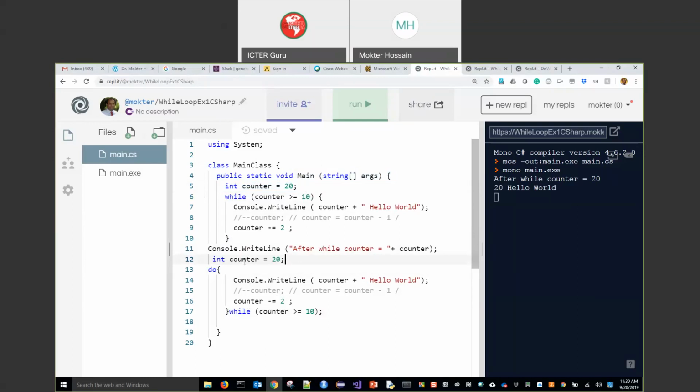Yes, I declared already counter variable, so I cannot redeclare it. I have to just reassign it. Cannot send again. So you see the difference? Since I declared it here, I cannot redeclare the same variable more than one time.